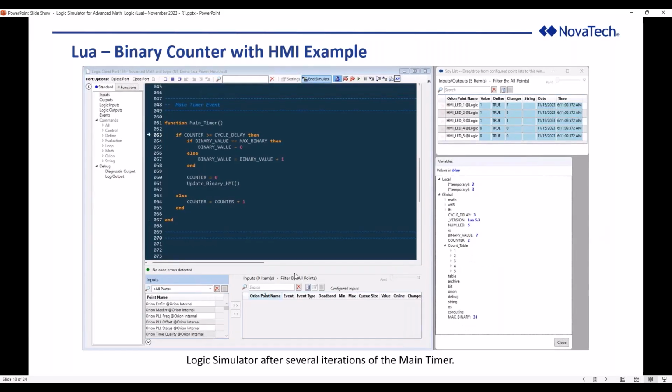So this last slide here has gone through several iterations through the main timer. So this is probably 20-something iterations past the previous point. We've done this update several times, and now our binary value is at 7, and our LEDs are representing the binary value 7, 0, 0, 1, 1, 1.